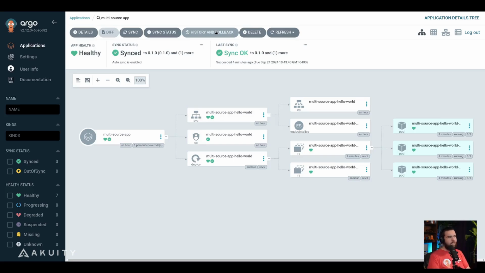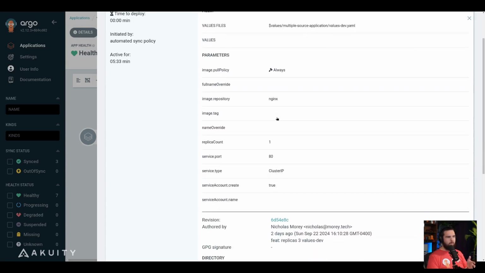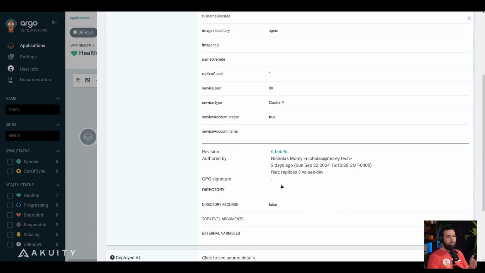Let's take a look at what that looks like. From my multi-source application here, if I click on history and rollback, I can see the current iteration of my application with the revision for my first source along with the parameters for it, and also the revision for my second source and any related parameters.